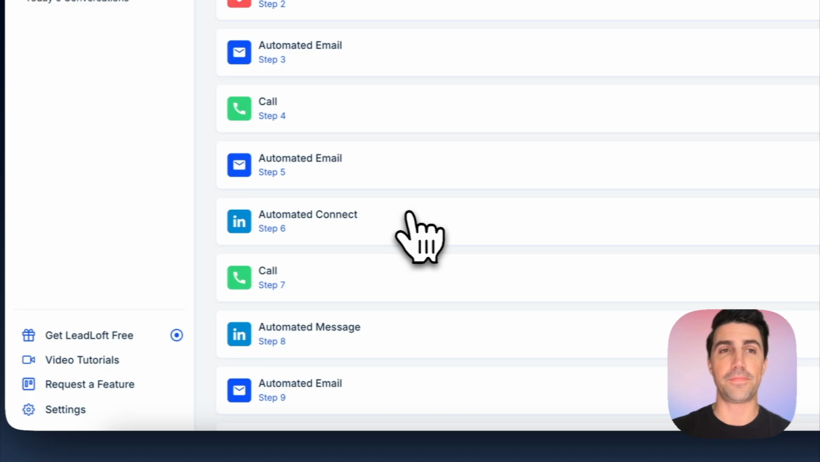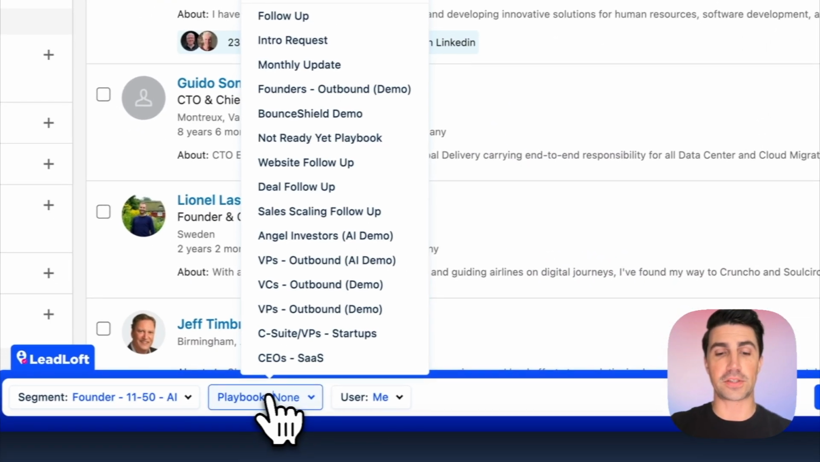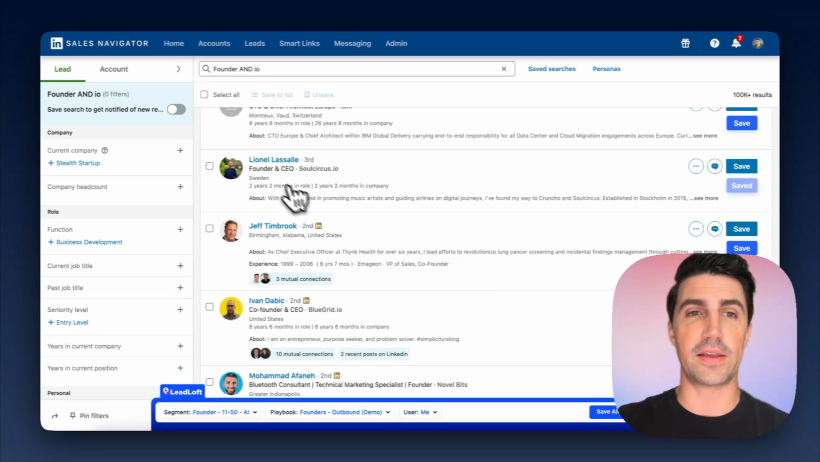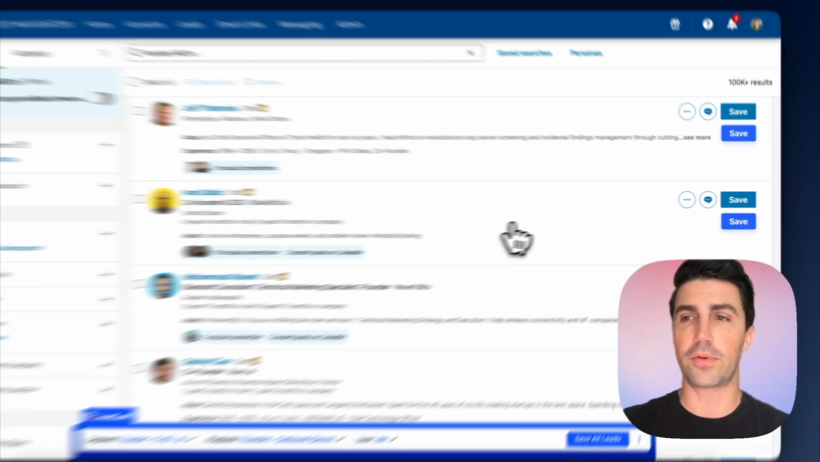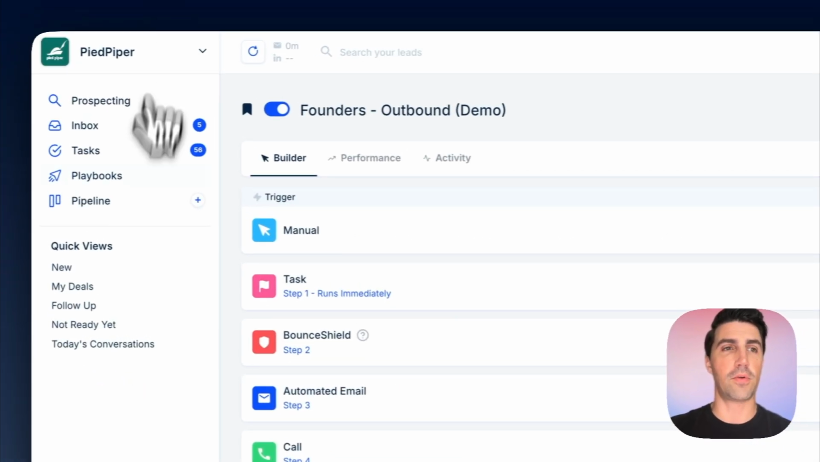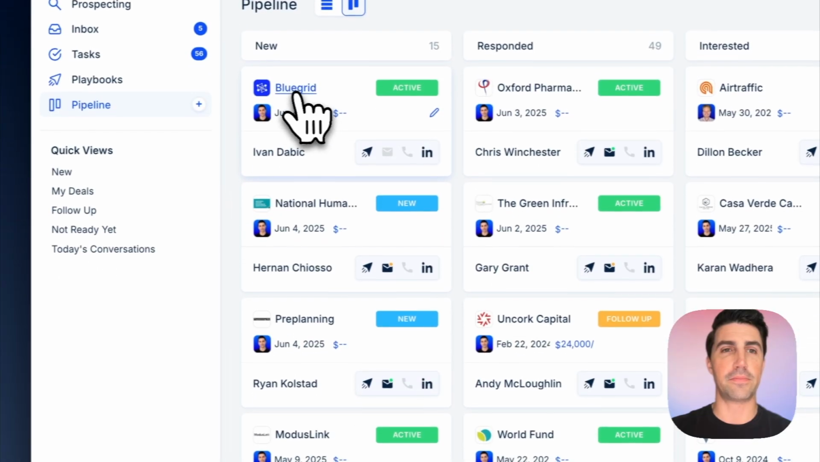So they're super powerful, and you can actually use this with a one-click engage feature. If I scroll down here, I'll select that playbook. I'll say our founders outbound. Let's go find somebody else. We'll say Lionel here. Oh, already saved him. Let's find some Yvonne. We'll click save on Yvonne here. Saving, verifying. Okay, we'll hop back to our pipeline. Now let's go take a look at Yvonne and see what's going on. Here he is from Blue Grid.